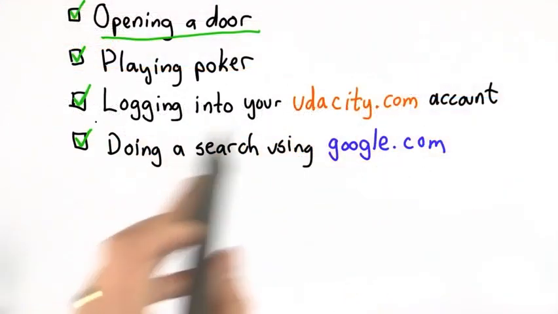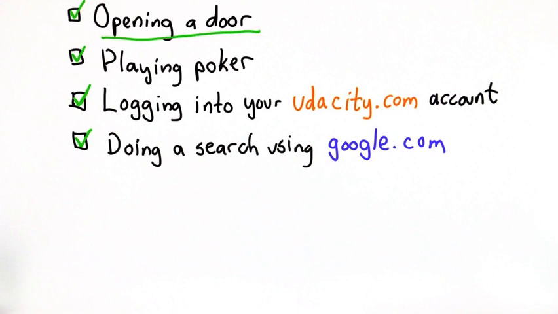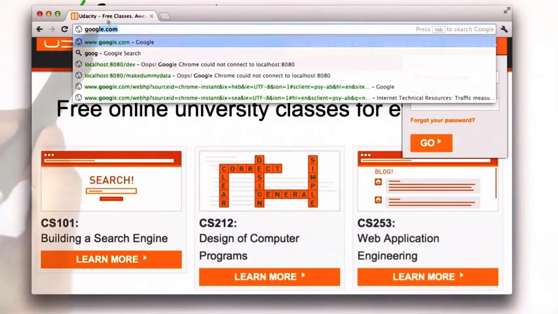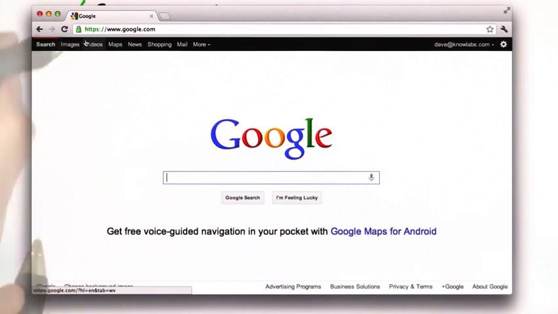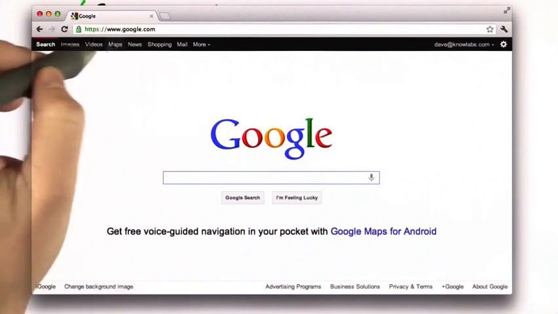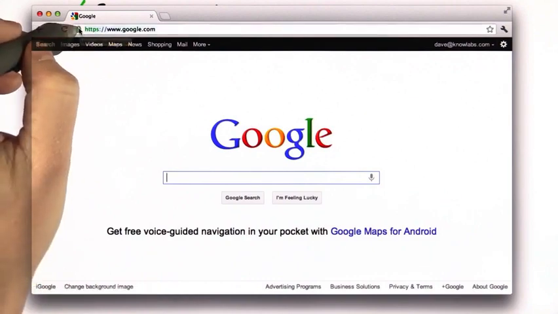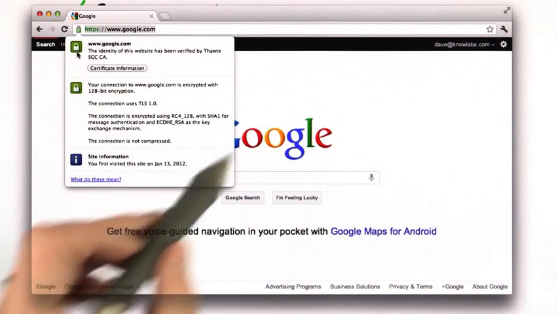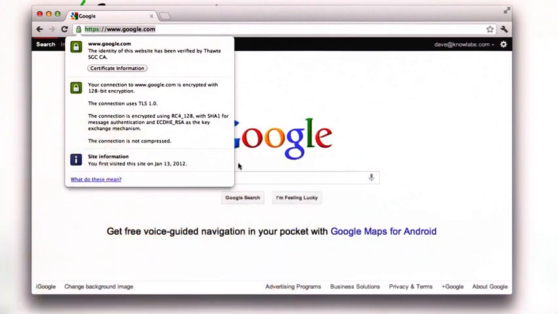The final option, doing a search using google.com, is an interesting one. This actually changed about a year ago, whether or not that involves encryption. And if you try it today, you'll note when you enter google.com, what happens is you actually get redirected to https google.com, and you can see the lock in the browser. This means it's using a protocol called TLS to encrypt all the traffic between you and Google. So both the keywords that you're typing are not exposed on the internet, as well as the search results. And we'll talk more about that in a later unit in the class.